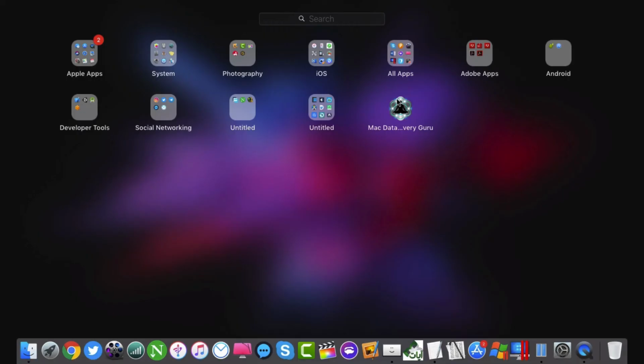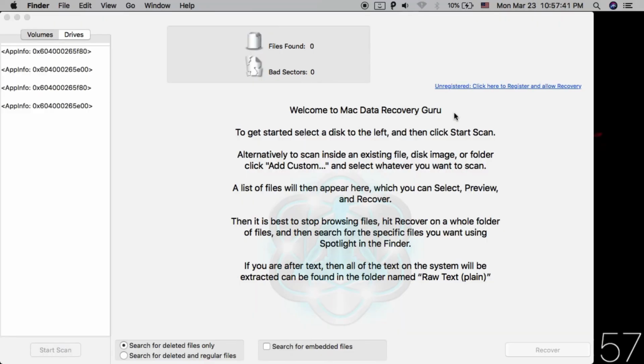Alright, the next one is Guru Mac Data Recovery. The software's new simplified interface lets users browse their deleted files and recover them by file type. It's all very intuitive and simple to use.